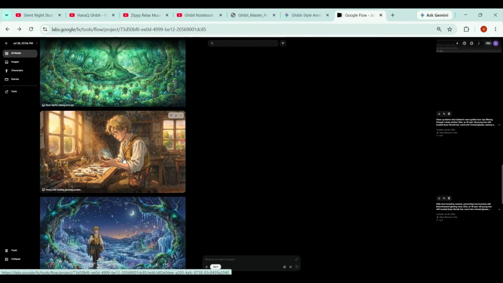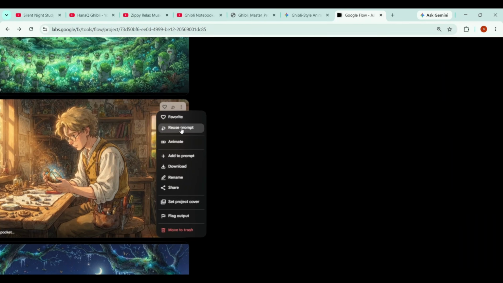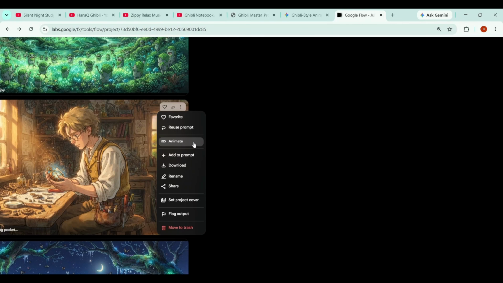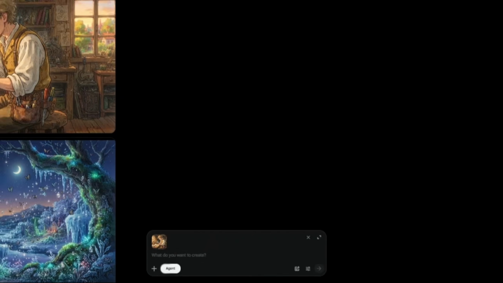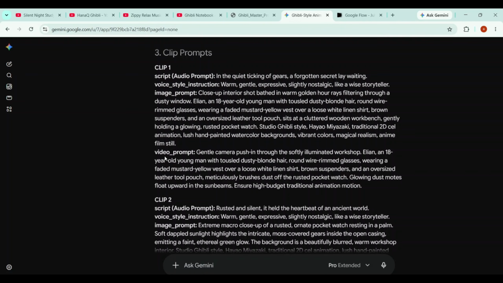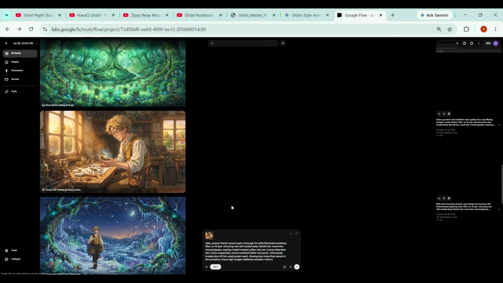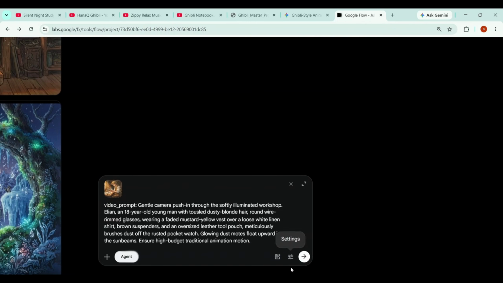Click the three-dot menu and you'll see several options. If you click Animate, Flow AI will automatically turn the image into a video. But if you click Add to Prompt, you'll have much more control over the final result. As you can see, the image has been added to the prompt section. Now I'll go back to Gemini, copy the video prompt for the first scene, and paste it into the Flow AI prompt box. Next, click the Settings button.